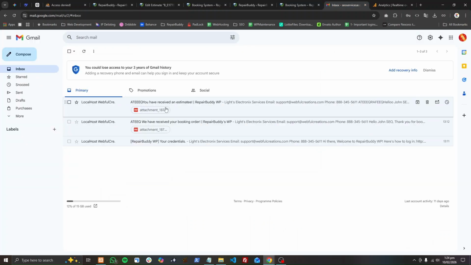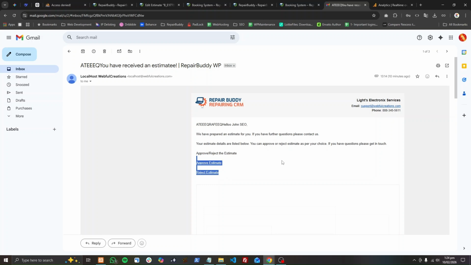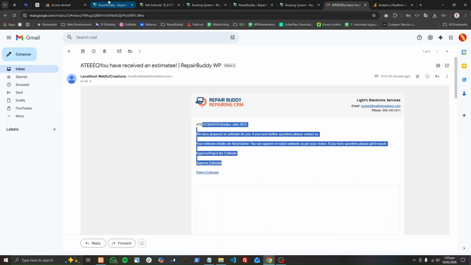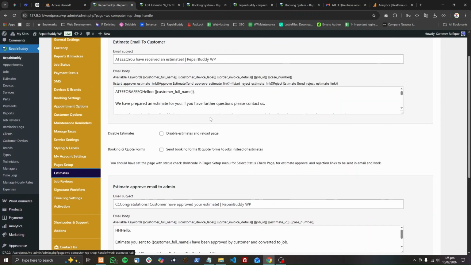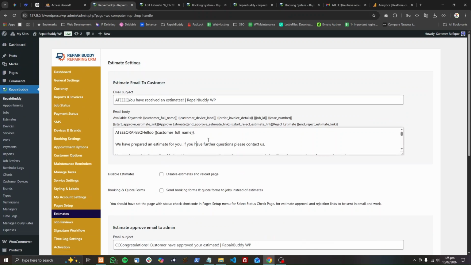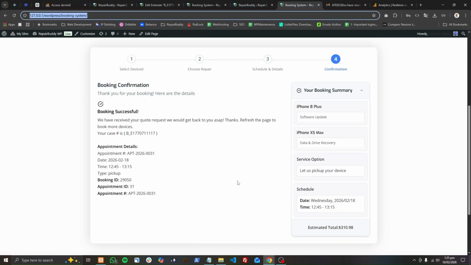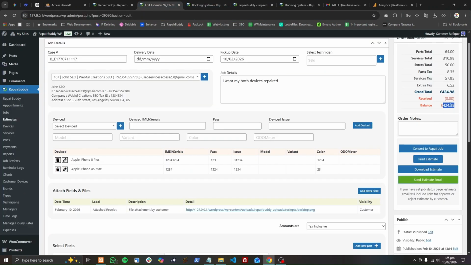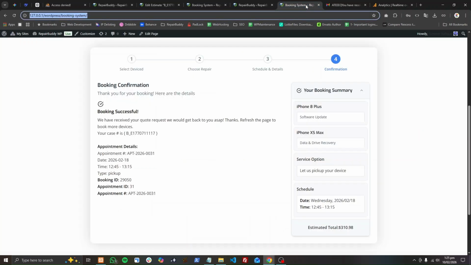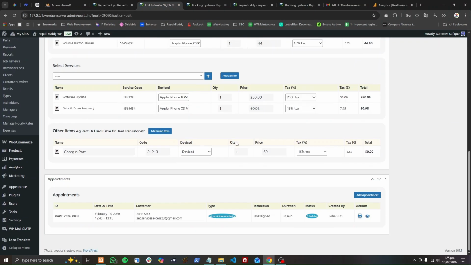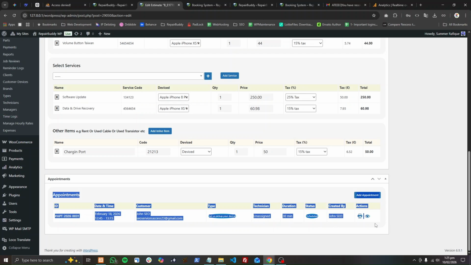The customer will receive the estimate like this with the option to reject or approve it. You can change this body from estimates here, estimate email to customer. You can change it to whatever you want to say here, and once the customer clicks approve estimate, the site admin will be notified and the job will be started for the customer. All right, once the booking is complete and the job is started, this is how our booking will work.